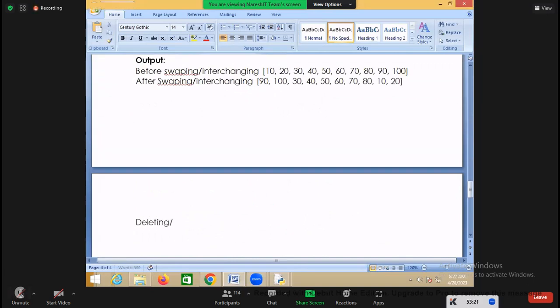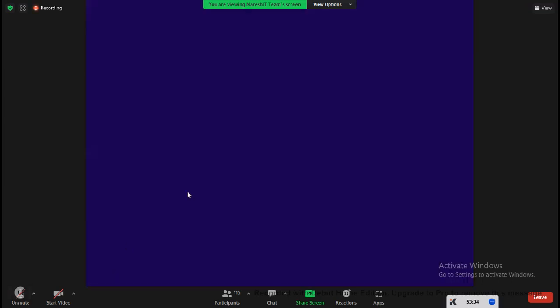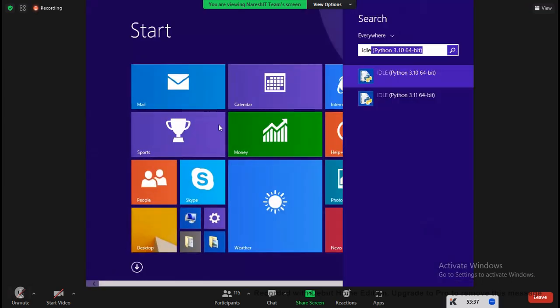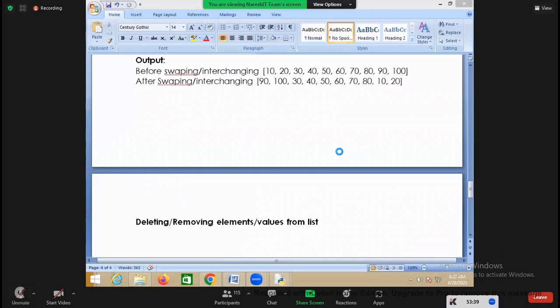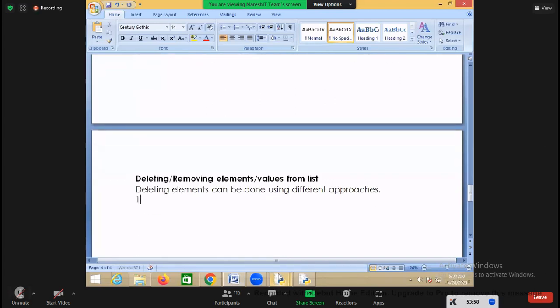So deleting or removing elements or values from the list. How can you delete or remove the elements from the list? There are different approaches for deleting. Deleting elements can be done using different approaches.